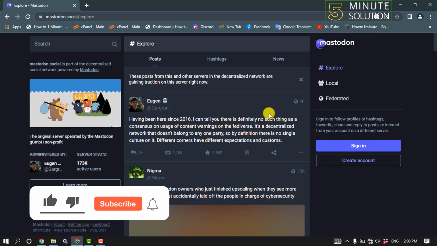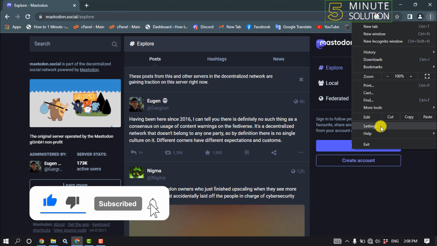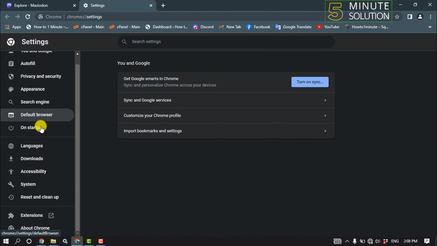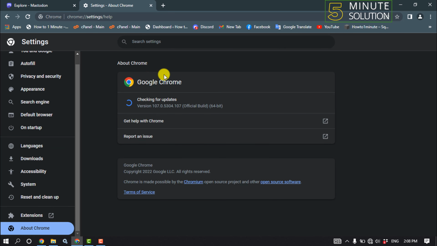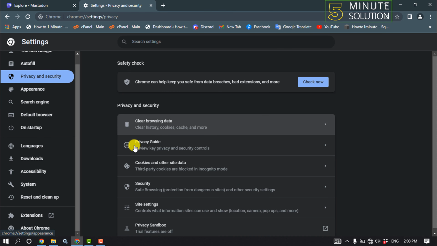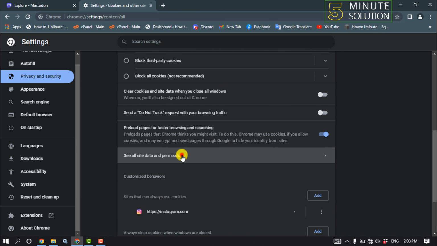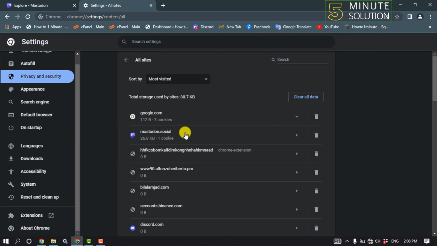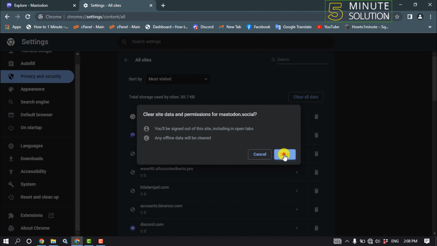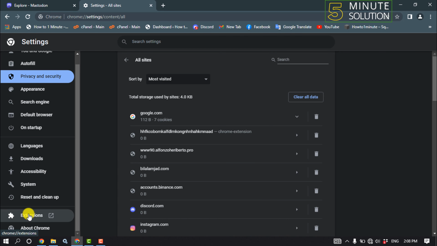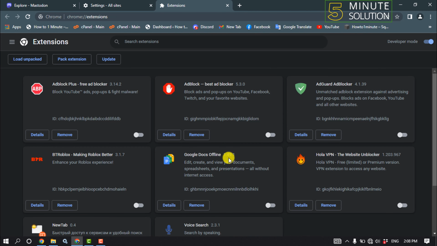So first of all, open your browser and click on the three dots, then Settings. Scroll down and click on About Chrome, and it will automatically update your browser. Then go to Privacy and security, click on Cookies and other site data. Scroll down and click on See all site data and permissions, and from this list you have to find the mastodon.social site, and click on Delete, Clear. Now go to Extensions, and disable all your extensions from your browser, and then check if the problem is fixed or not.